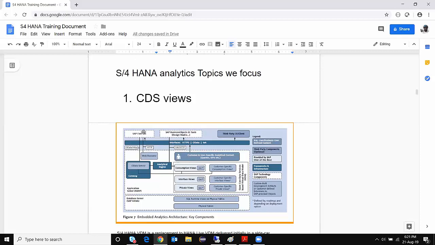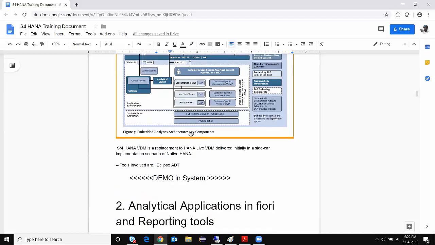For Fiori UI, you will be using the OData service through the gateway service, and it's so simple to configure an OData service for Fiori for the CDS views. For external tools, you may use OLAP connections or other SAP traditional connections, HTTPS and OData as well. So it's a complete replacement for HANA Live VDM. All the previous HANA Live calculation views are now available as CDS views in the SAP S4HANA system.